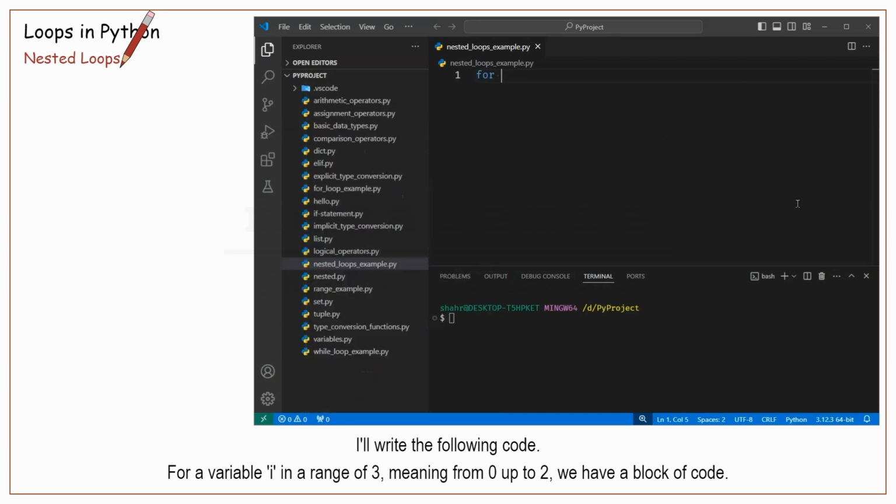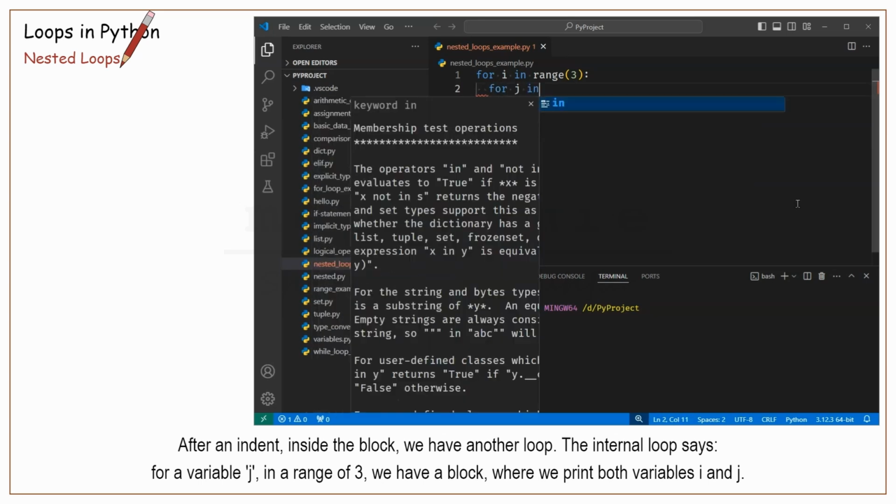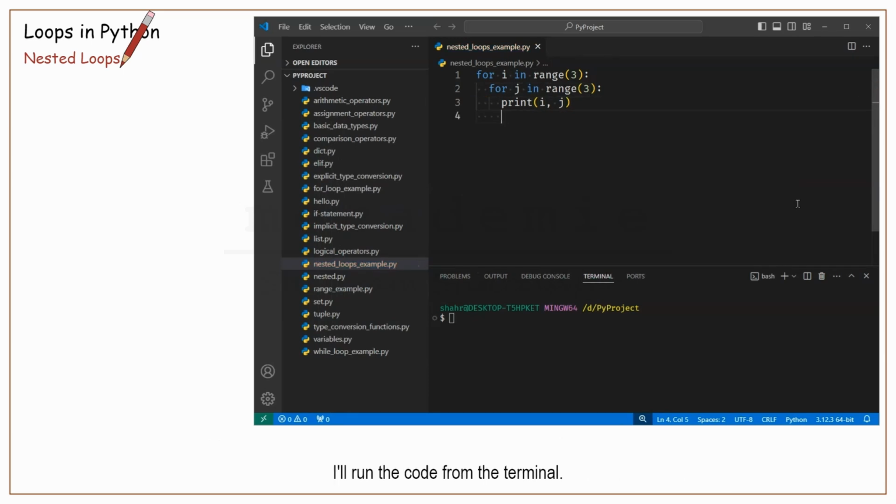For a variable i in range(3), meaning from 0 up to 2, we have a block of code. After an indent inside the block, we have another loop. The internal loop says, for a variable j in range(3), we have a block where we print both variables i and j. I'll run the code from the terminal.